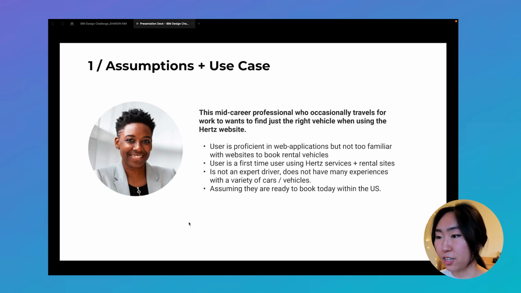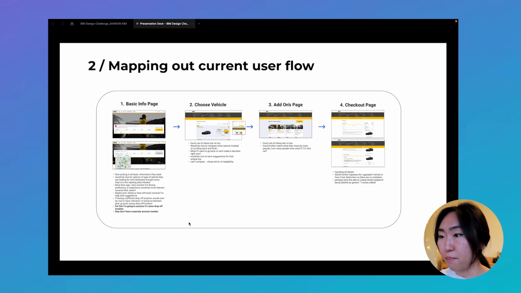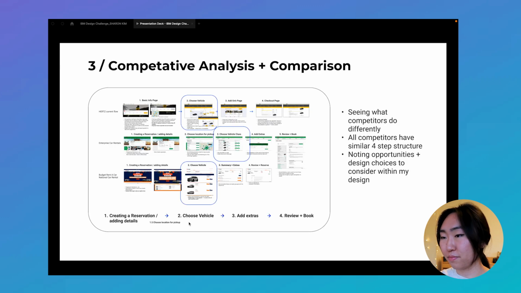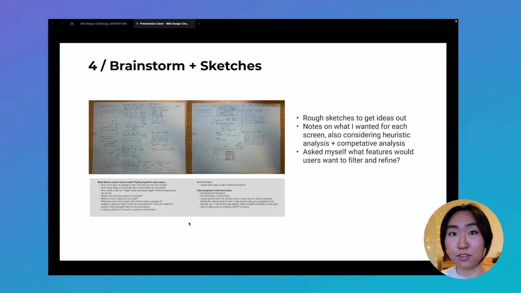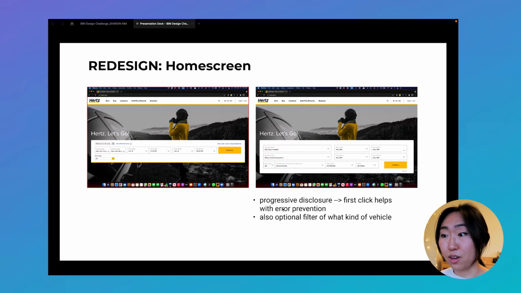Better understanding the research and who this was for, I made a really quick persona on that. Mapping out the current user flow, just documenting everything that you already did, but presenting it in a cleaner way. Competitive analysis, brainstorm sketches, and then moving on to redesign, first being the progressive disclosure.